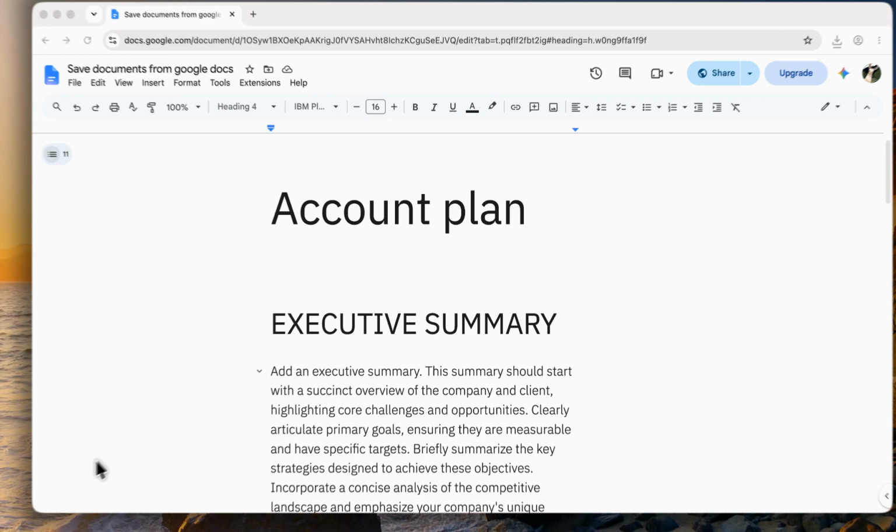It's very important to remember that this is now a separate copy. Any edits you make to this local file will not be reflected in the original document stored in your Google Drive. You now have two distinct versions, the live, cloud-based Google Doc and this static local Microsoft Word file.